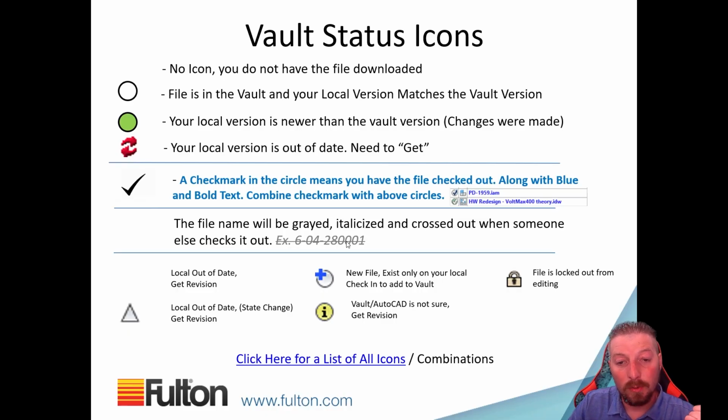On the flip side, when somebody else has something checked out, you're going to see this gray, italicized, and crossed out part number. So when you see that, you know somebody else has it checked out. When they check it in, if they've made changes, you will likely see the red arrows.